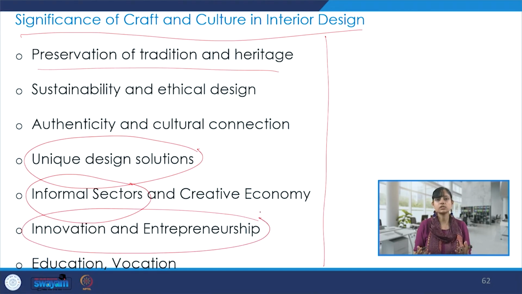Innovation and entrepreneurship, we are all talking about that currently and throughout the last decade, and the future also looks like that, focusing on startups, entrepreneurship, all of that. And then, of course, education and vocation. So when we talk about interior design pedagogy, there is definitely a lot of significance of craft and culture, and I try to integrate them through the subjects I teach or the studios that I conduct.